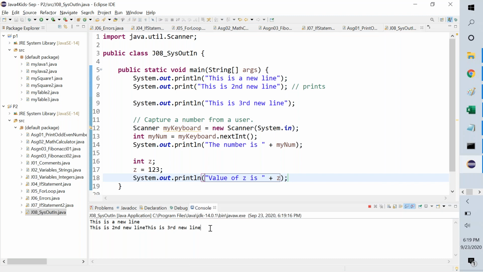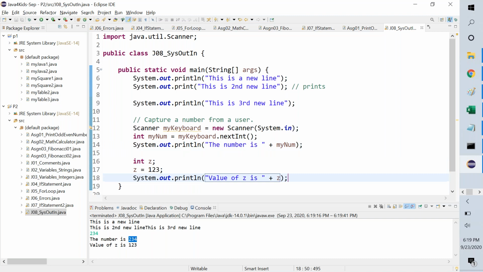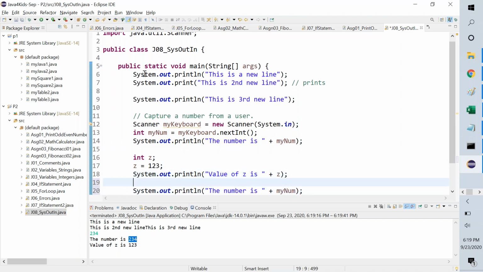What is it saying? If I go here and enter 2, 3, 4, do you see this? That value has gone into this specific section. So the program paused for us on this specific line to collect the input from us.